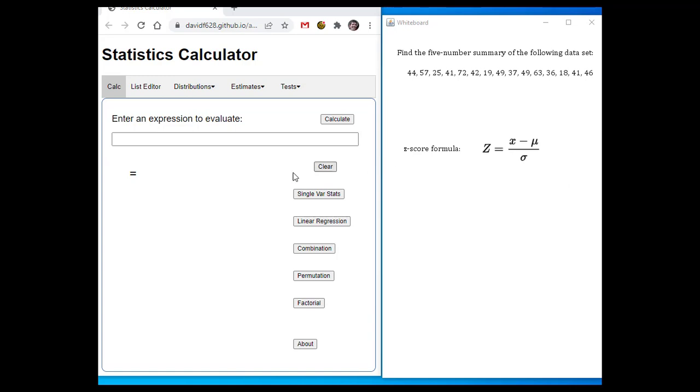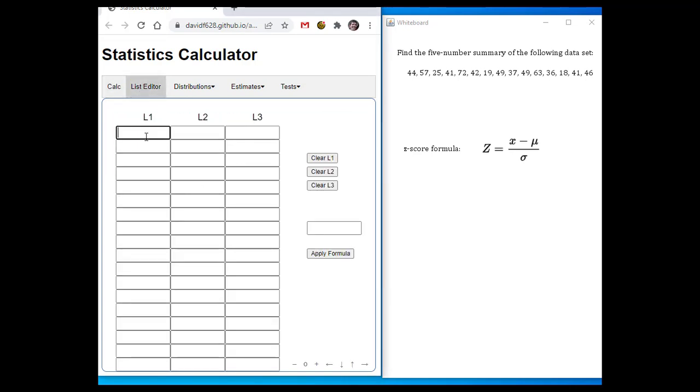In order to do this, the first thing that we need to do is put our data into a list. So just click on the list editor and start entering your data. I've got a hypothetical data set that we can work with here, and I'll just start entering that data into L1. Just give me a moment to get that all in. 37, 49, 63, 36, 18, 41, and 46.